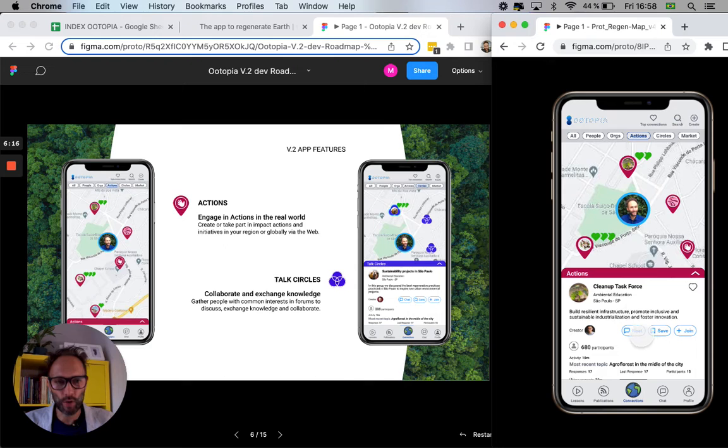I can join. Let's see, if I click on this event here, the bar is going to show me more details. I can join the event. I can start chatting with the people who are already involved. And of course, I can create my own event.